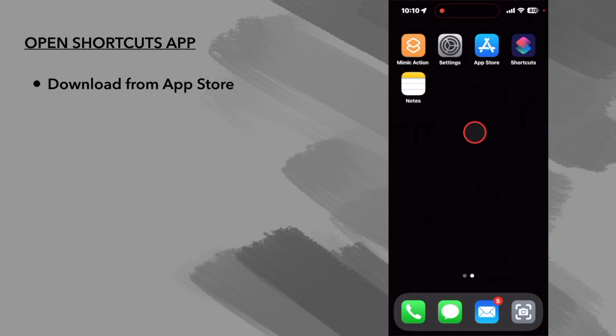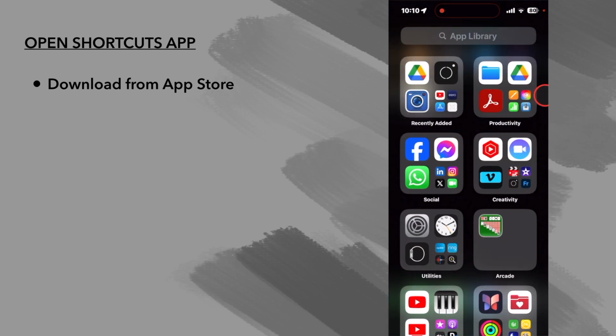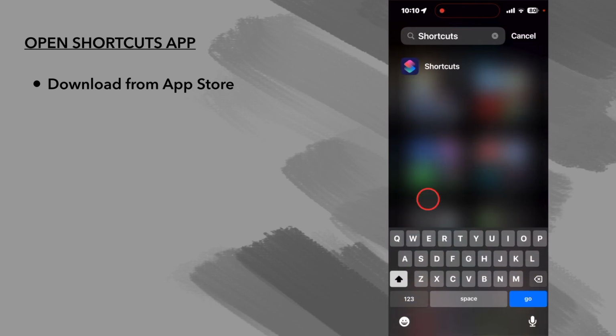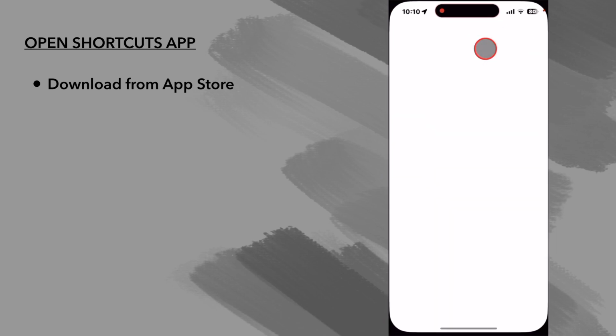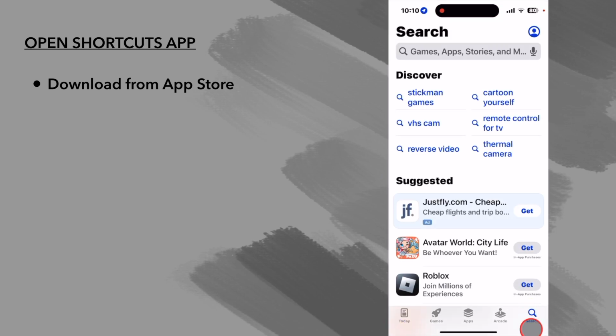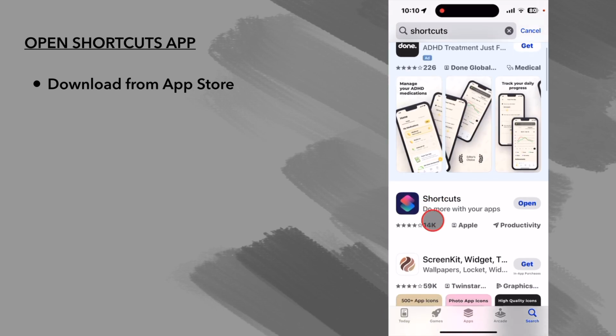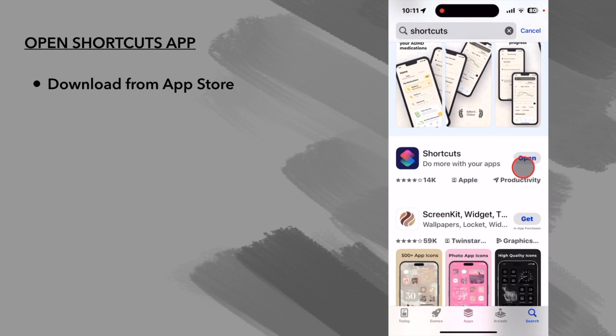Now let's go over to the Shortcuts app. If you don't have this app, you can always go to your app library by swiping all the way to the left and search for shortcuts. If it's not there, you can head over to the App Store, search for shortcuts, and there it is. It's from Apple, it's free. I've already downloaded it, that's why it says open. You would say get, and then it could just download the application for you.